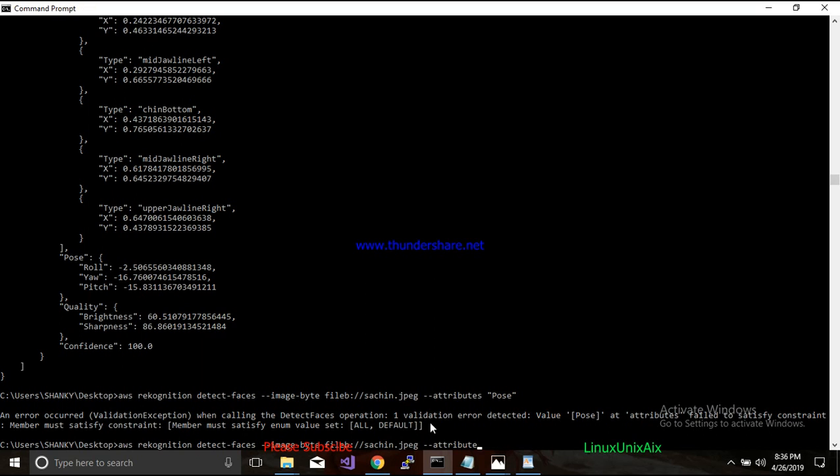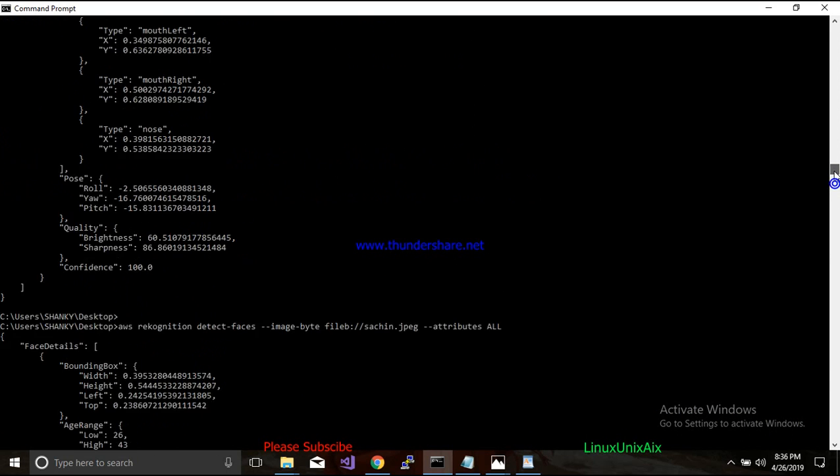Okay. So attributes, and if I give, let's say, all, then out of this, what you can do is you can use the findstr command, which is nothing but a grep command, similar to the grep command in Linux. Okay, so here you can get, like, age or something like that.